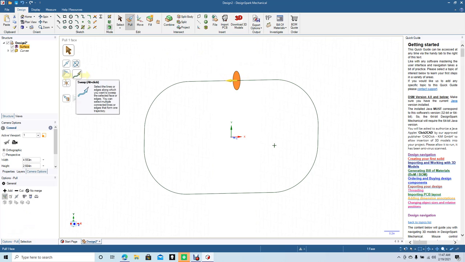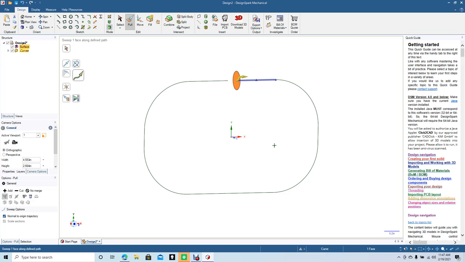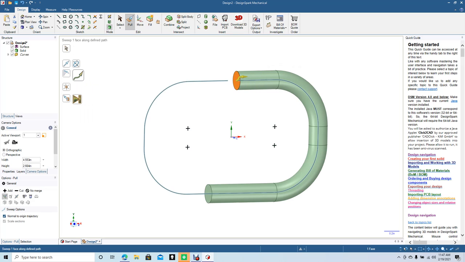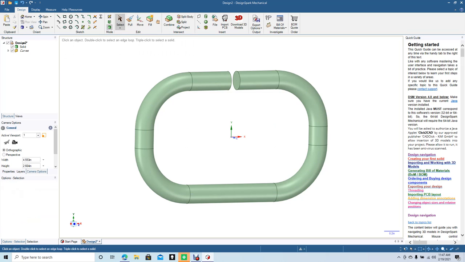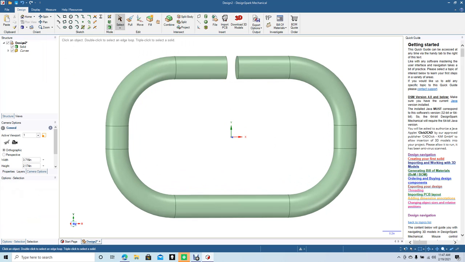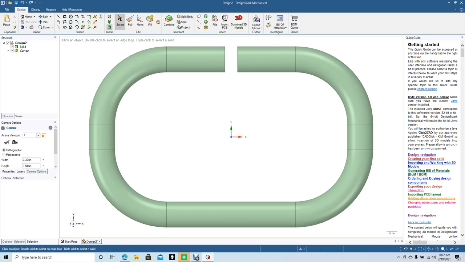We're going to go ahead and click the sweep feature. I'm going to double click. I'm going to click the arrow here. Okay, now we're going to click the select tool. And then we'll go ahead and go to the top view. Basically, this is our shower curtain holder. We only have one last thing to do.